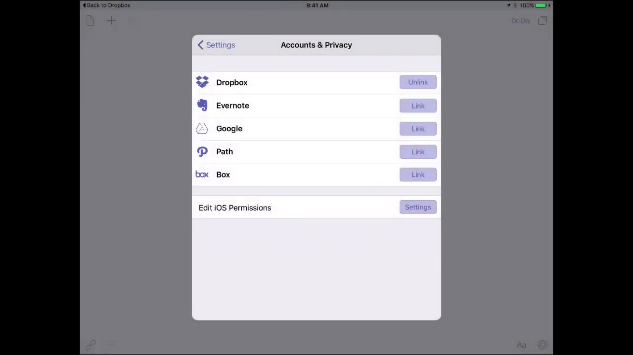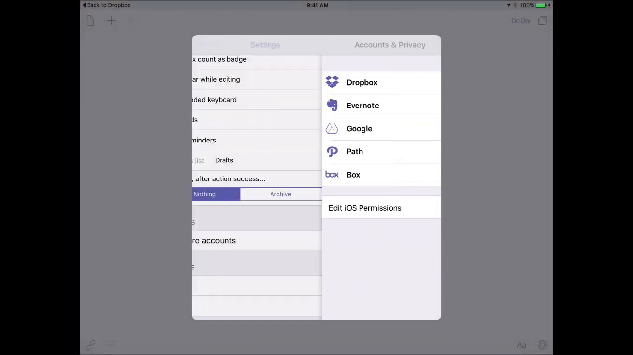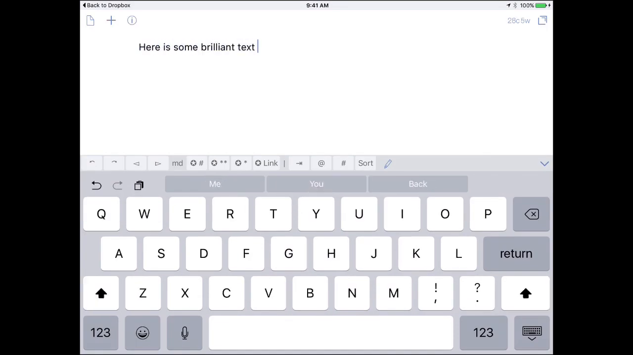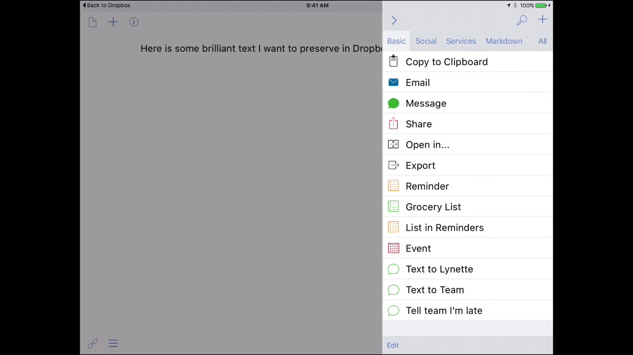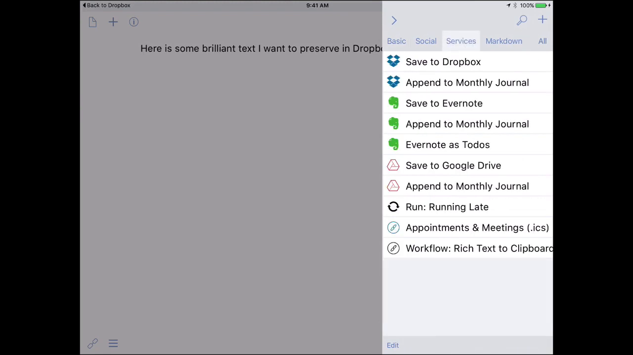Now it's linked to Dropbox, so I can go in Drafts and start creating a new text file. Once I'm done, I'll tap on the Drafts button in the upper right corner and go over to Services. And you can see I've got this action here for Save to Dropbox. Now before I tap that, I want to show you a few details.